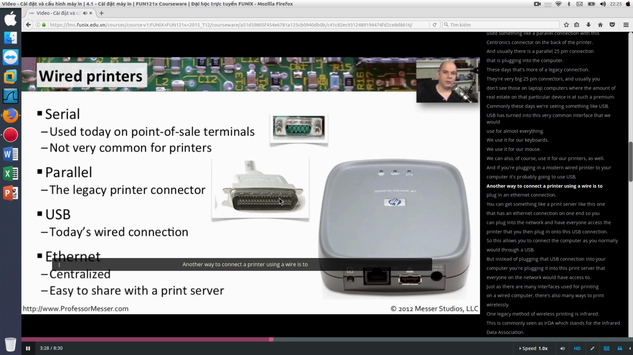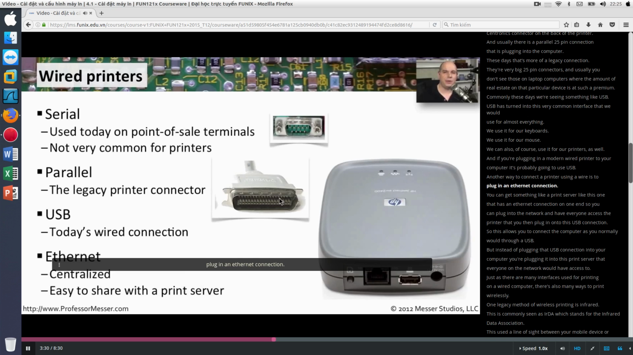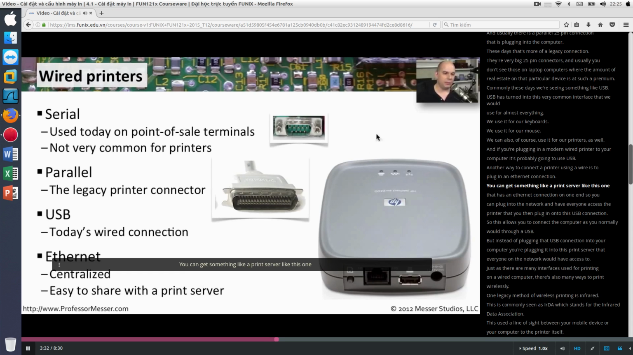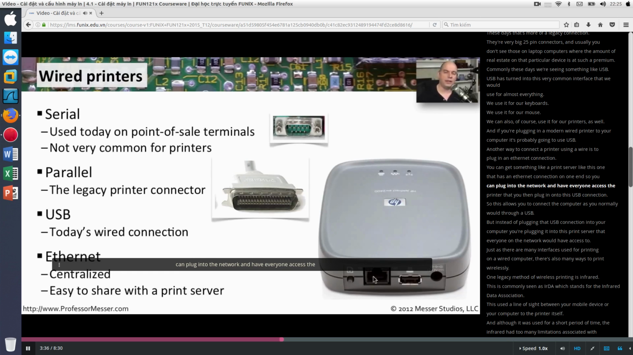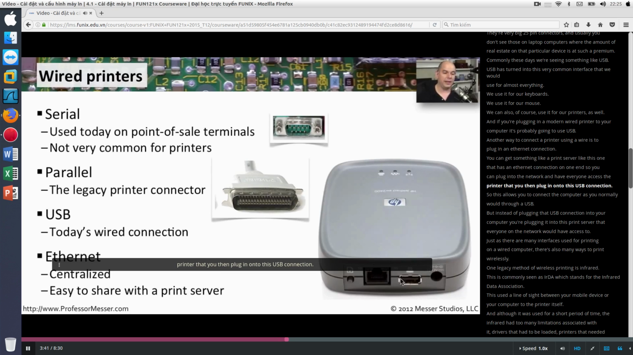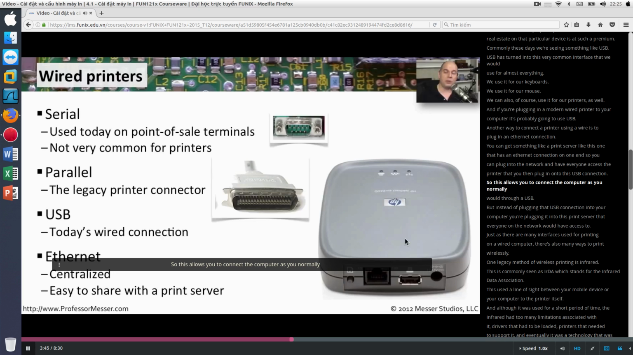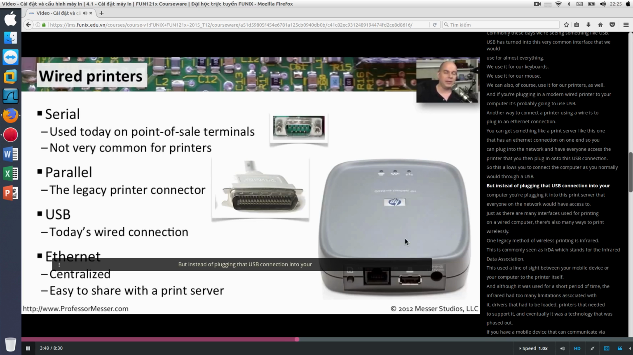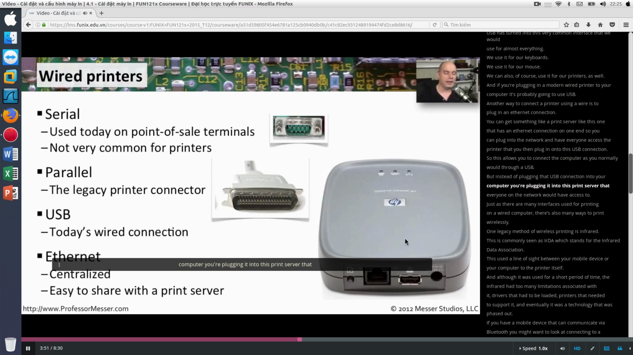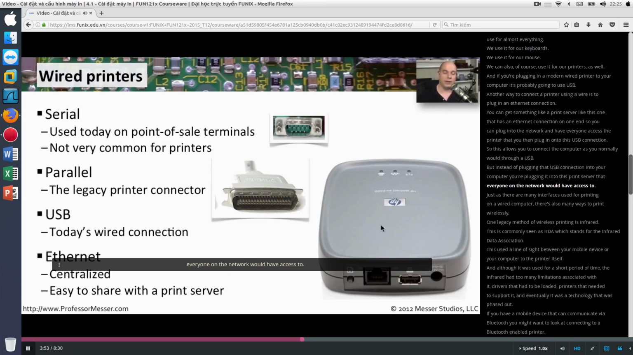Another way to connect a printer using a wire is to plug in an Ethernet connection. You can get something like a print server like this one that has an Ethernet connection on one end, so you can plug into the network and have everyone access the printer that you then plug in onto this USB connection. So this allows you to connect the computer as you normally would through a USB, but instead of plugging that USB connection into your computer, you're plugging it into this print server that everyone on the network would have access to.